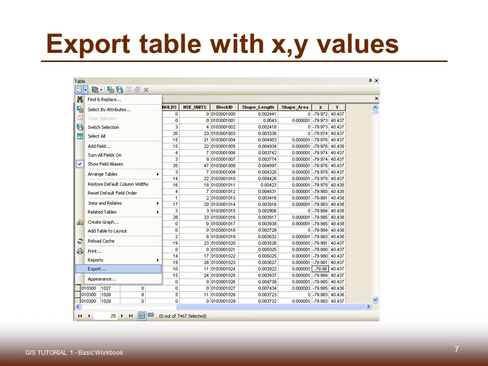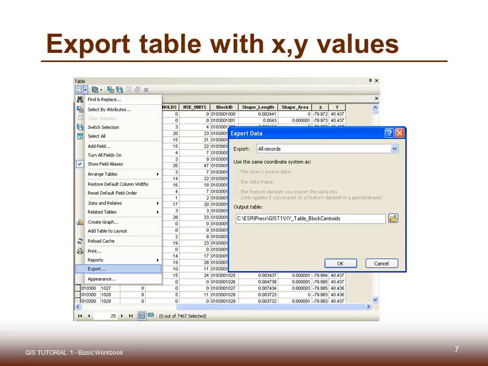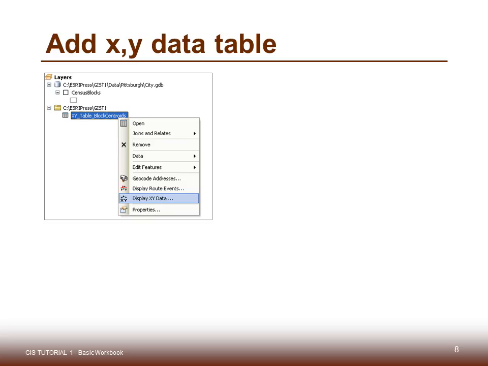Then export the table. Within the attribute table area, right-click on the menu with the drop-down, and choose Export. Export all the records in the table, and you'll create an output table that you can use within ArcGIS. Then add the XY data table to your table of contents, and choose Display XY Data.